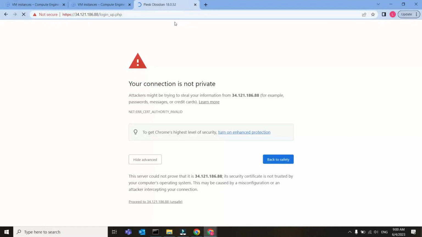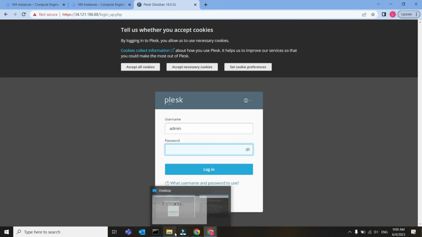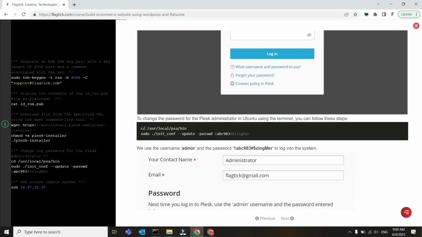Okay, so it shows you the Plesk panel, and this is the login screen. We will need to log in. This is the admin, but the password we don't know, right? We don't know because from the beginning until right now, we haven't set up the password. So I'll try to go to the syntax to check.